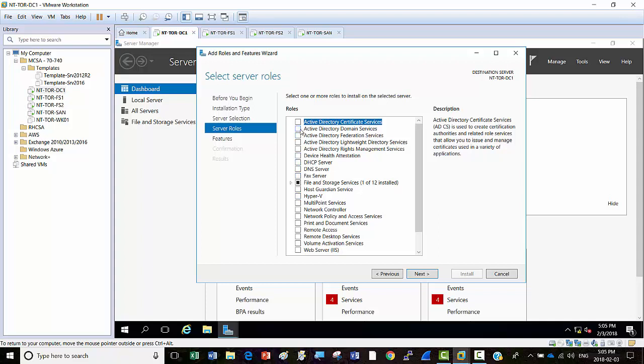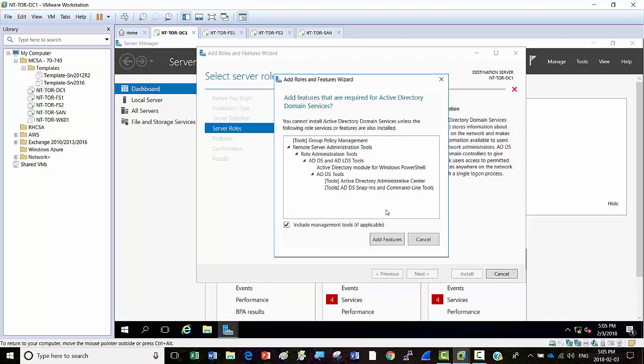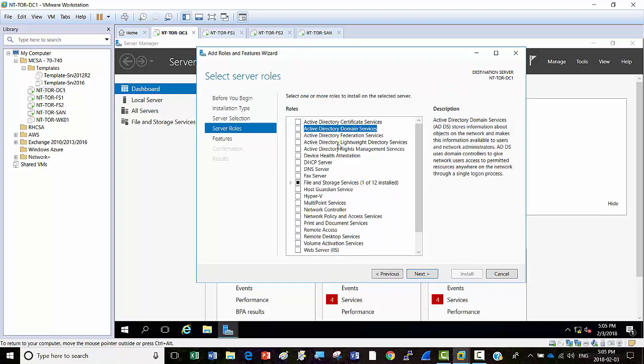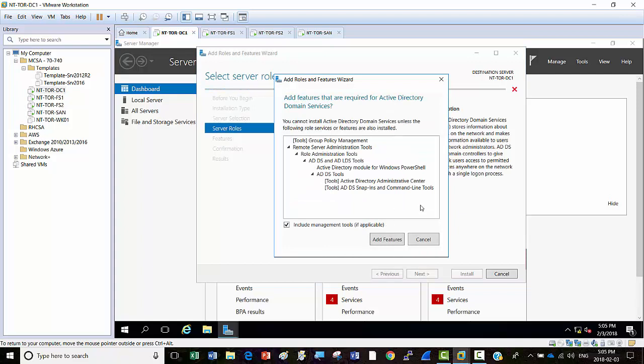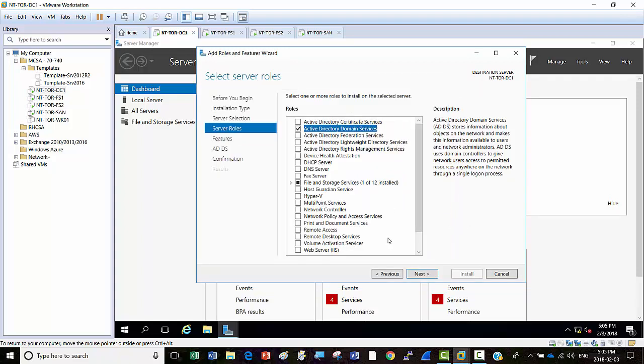I didn't get the question. What do we do now? We are going to promote this domain server as a domain controller. So, yes, sir, Active Directory Domain Services, right? Second role. Select that one and then click on add features. So this role, second role, Active Directory Domain Services.